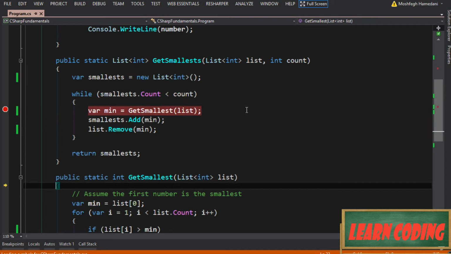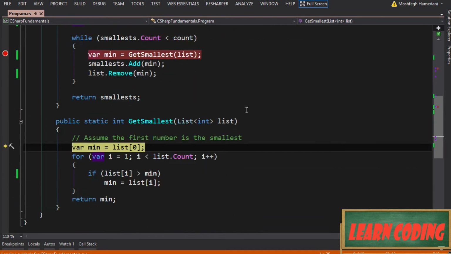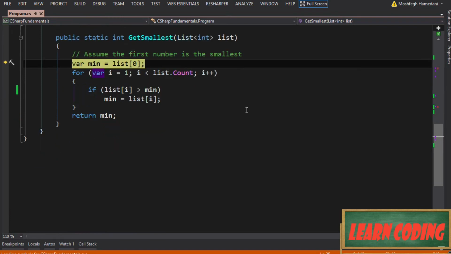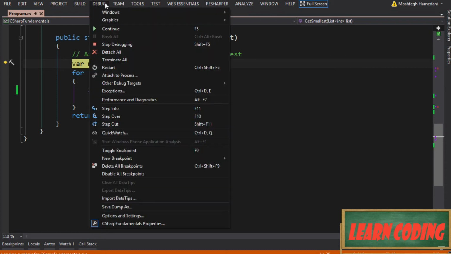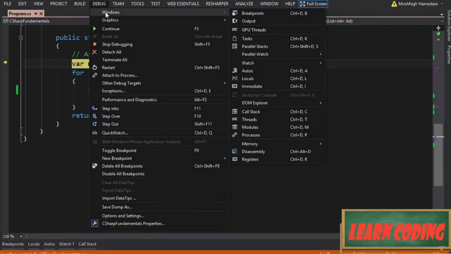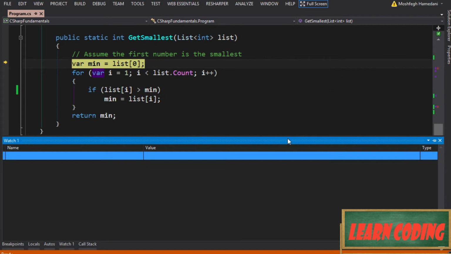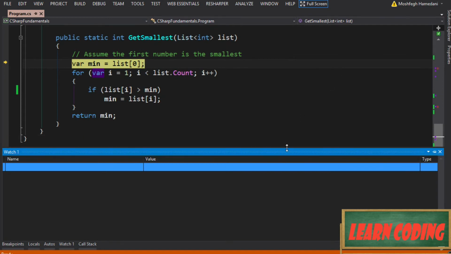F11. Now F10. Now I'm going to introduce you to a very useful tool when debugging your applications, the watch window. You can open it via Debug, Windows, Watch, Watch 1. So what is this window? We can put the variables that are of interest to us in this window, and this way we can look at their values at all time.